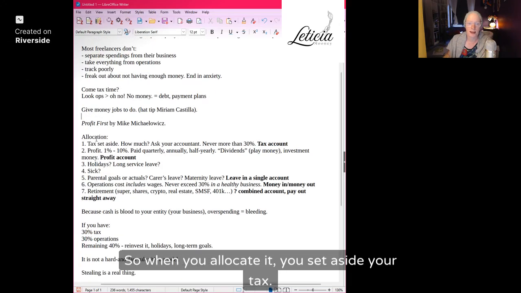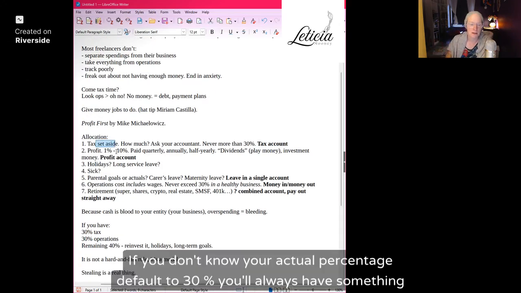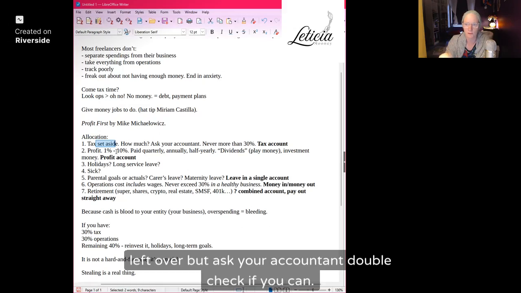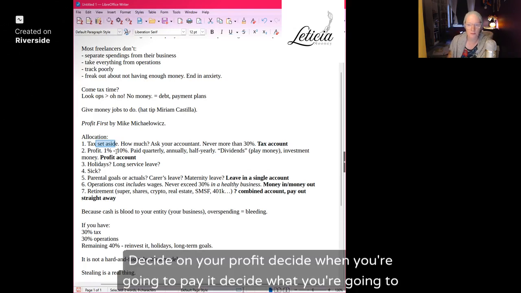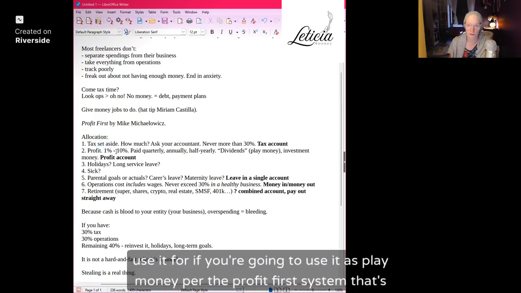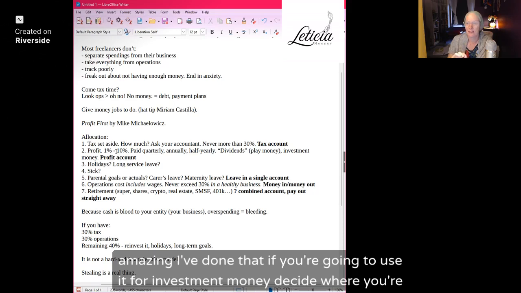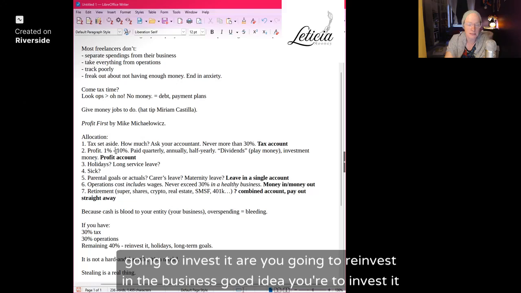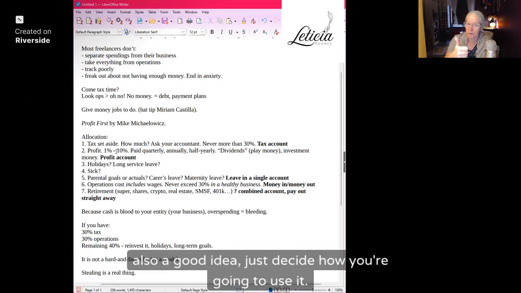So when you allocate it, you set aside your tax. If you don't know your actual percentage, default to 30%, you'll always have something left over. But ask your accountant, double check if you can. Decide on your profit, decide when you're going to pay it, decide what you're going to use it for. If you're going to use it as play money per the Profit First system, that's amazing. I've done that. If you're going to use it for investment money, decide where you're going to invest it. Are you going to reinvest in the business? Good idea. Are you going to invest it in your future? Also a good idea. Just decide how you're going to use it.